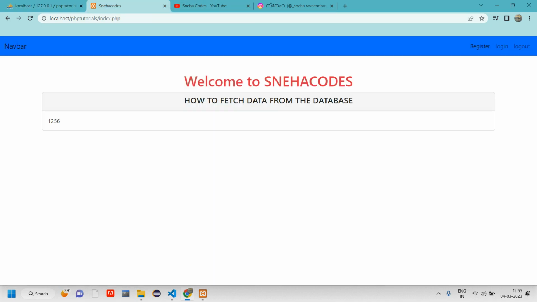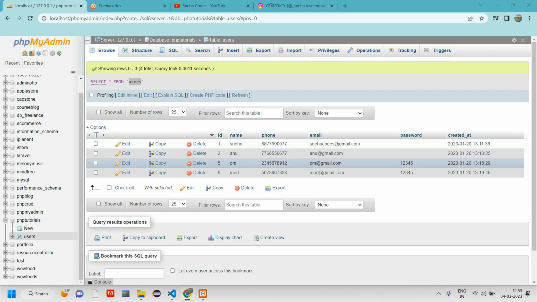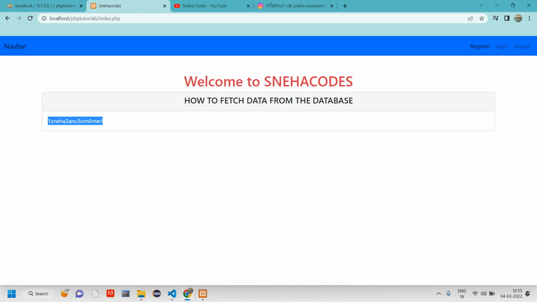So I'll go back here and refresh. So I'm getting here 1 is Neha, 2 is Anu, 3 is Om, 6 is Mal. The IDs 3 and 4 are missing because we have deleted those two IDs. So only we have 1, 2, 5 and 6. So that data has been fetched here.